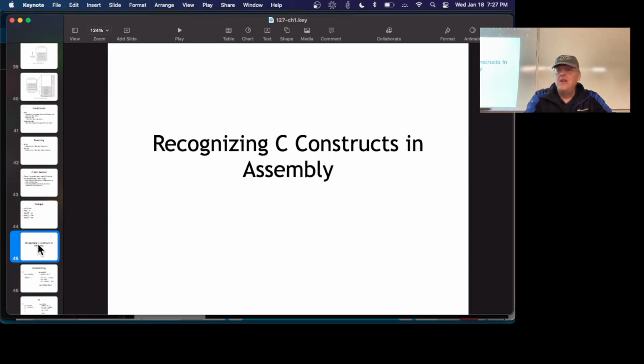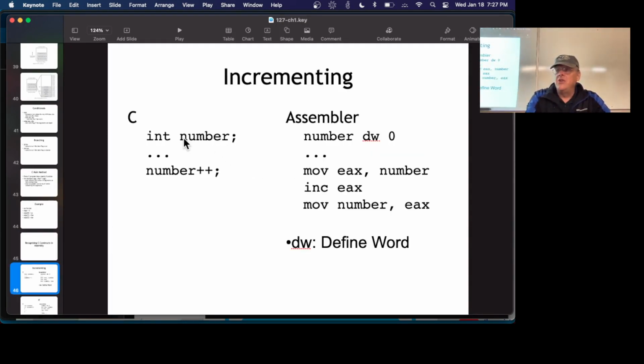All right, and now you can recognize C code in assembly. So here, for example, you define an integer that's a number, and then you increment it, number++. So in assembler, you would define a word starting at 0, named number, and then here you'd move number into EAX, increment EAX, and move EAX into number.